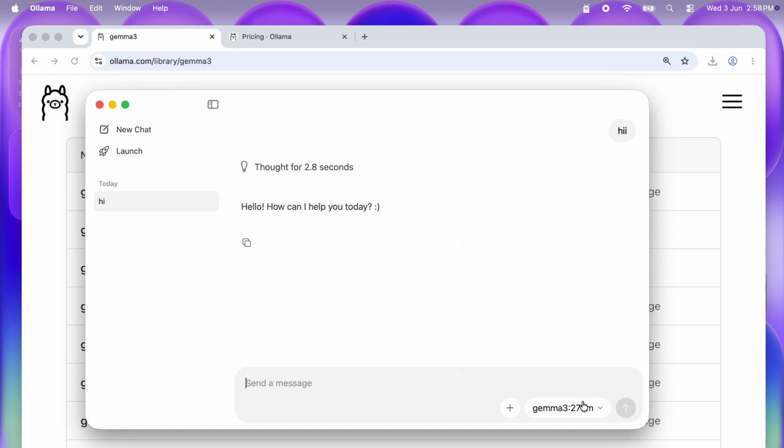Just click it. Now that model has been selected, but it hasn't been downloaded yet. Okay, now I'll just send a message hi. This model won't give the response because first it needs to get downloaded, and after that it needs to run locally, then only it will be able to give the response. So just be patient till it gets downloaded.